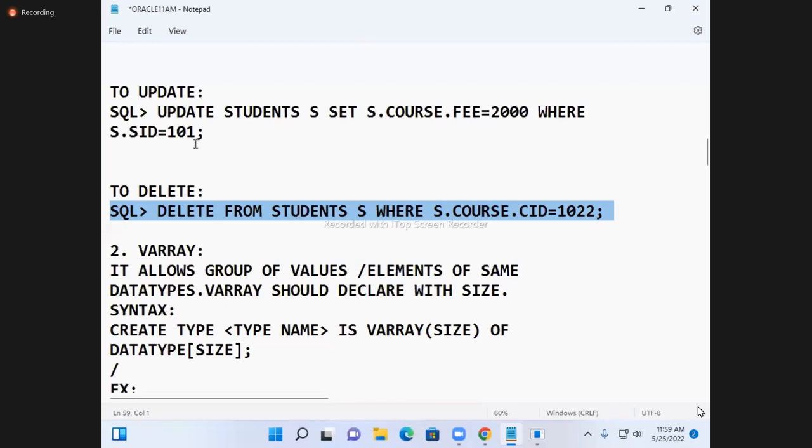Even if you say S.SID equals 101, it would also delete. But here, which way am I deleting? Not by a predefined data type column. I'm deleting by a user defined data type column. Suppose you want to delete by a user defined column, then how can I delete it? That was shown by this query. Understand now? So which course ID?